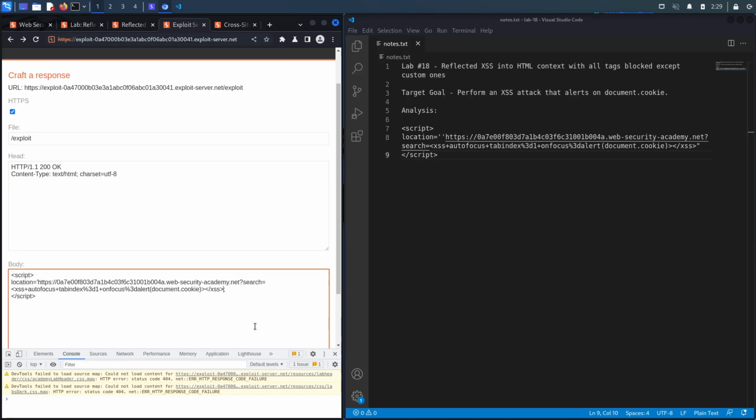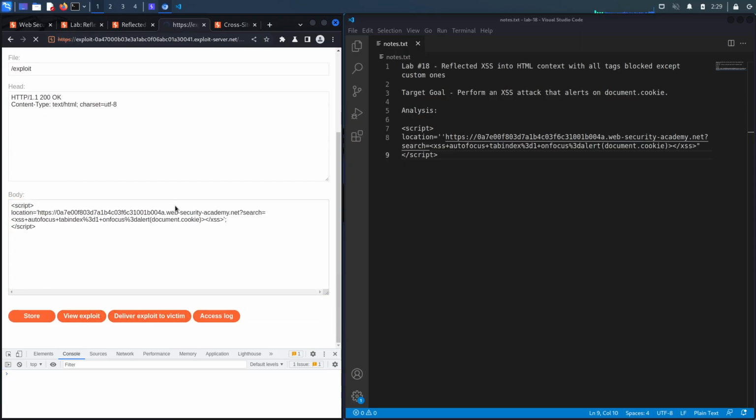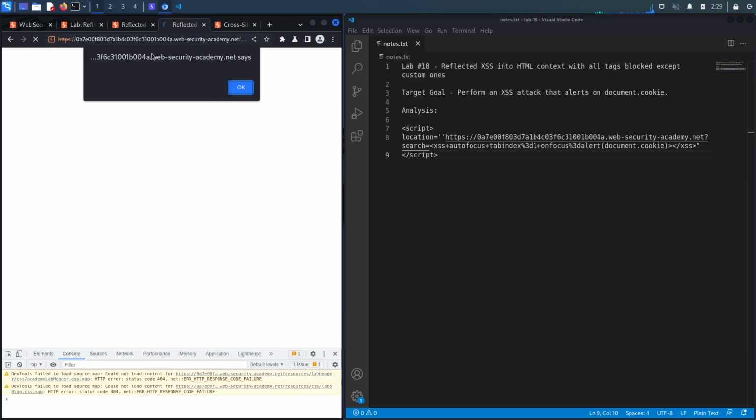Oh, and I understand what happened. So I had put 2 single quotes instead of a double quote, and I assumed that I put a double quote, and that's why it wasn't working. All right, let's view the exploit. And we get alerted. We don't actually have a cookie for this application, and that's why we're alerted with nothing.